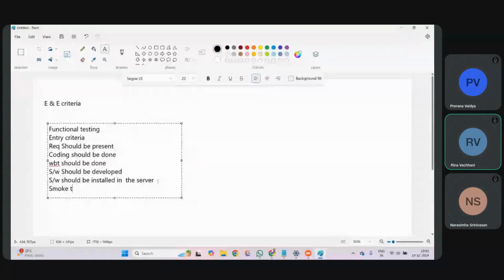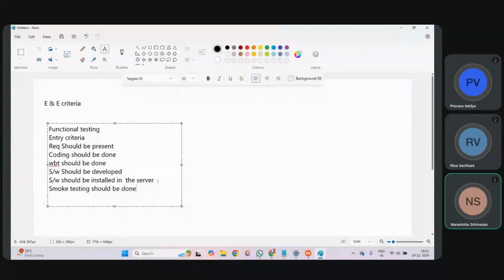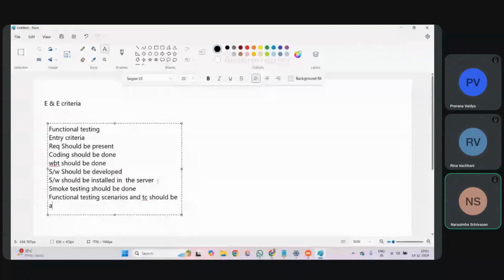So software is installed. If you want to do the functional testing, smoke testing should be done. Yes or no? Yes, sir. So how can you do the functional testing if smoke testing is not done? Not possible. So smoke scenarios, smoke test cases are executed, that you can tell. Next, functional testing scenarios and test cases should be available. Yes or no? Yeah. Then only you can do the testing.